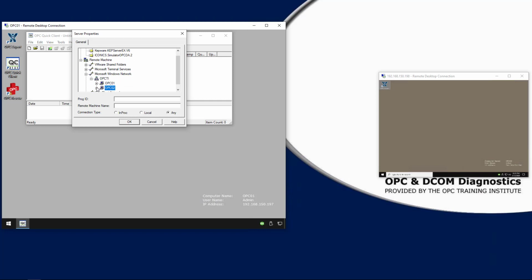There's OPC 02. Now, when I try to open it, oh no, I can't open it. Why doesn't it open? Don't know. So we can see that it just does not open. Therefore, we cannot get a connection to OPC 02. We just can't make that remote connection.